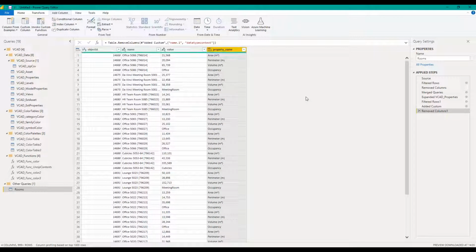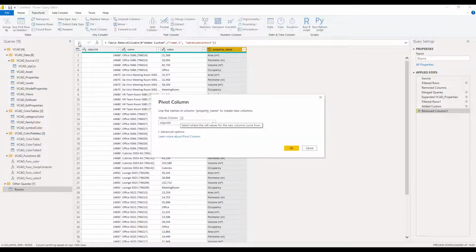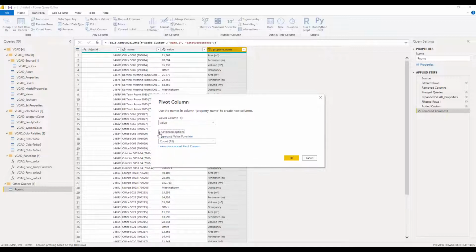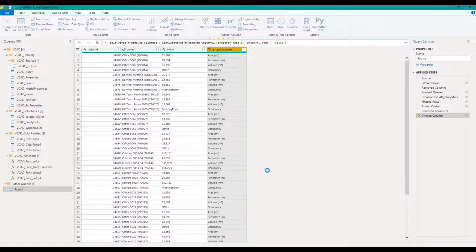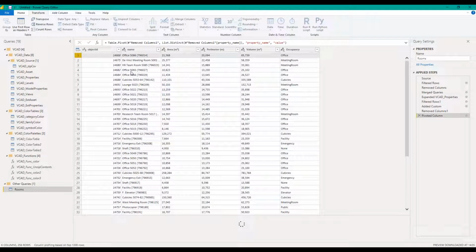And now we can go ahead and pivot this new column that we have and spread it over multiple columns. So to do that, I'm going to select the column, head on over to the Transform tab, and then Pivot Column. For the value, of course, I want to use my value column. And in the advanced options, I want to remember to tell it to not aggregate the rest of the information. Press OK. Now the transformation is going to be applied to my data set, and what I will have is a single row for each room with the dimensions and the occupancy.